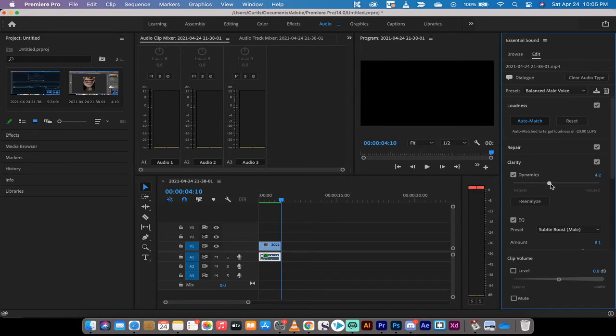So the dynamics is a very important slider here. So if you're too quiet or you're too loud, you can adjust the dynamics and you can reanalyze it as you go.